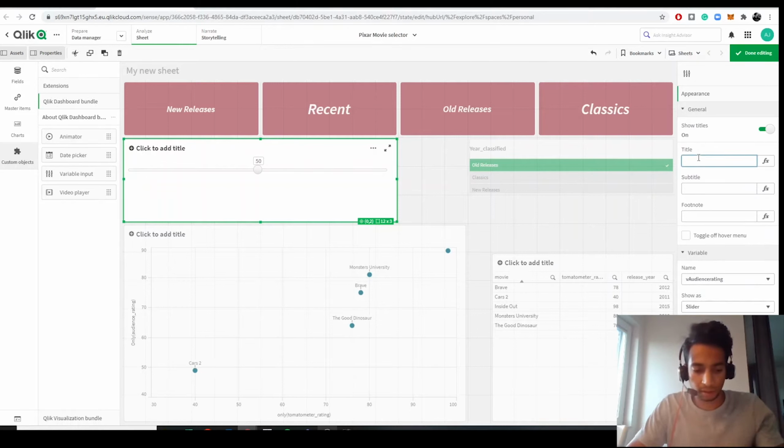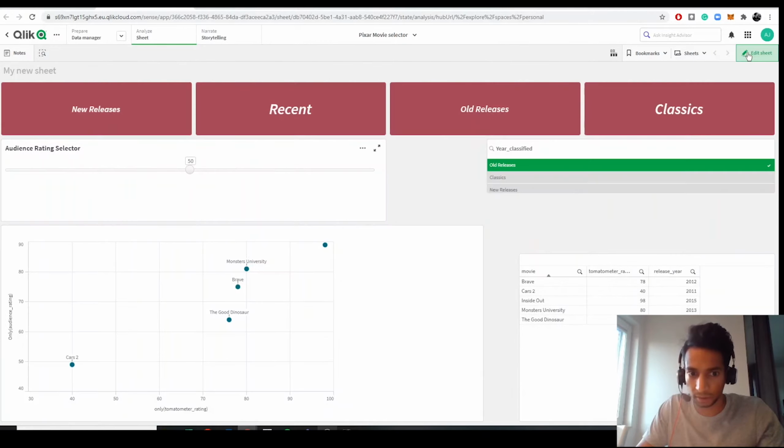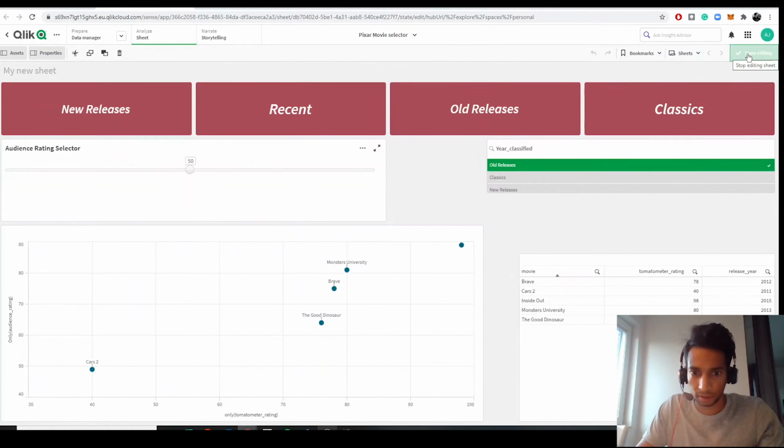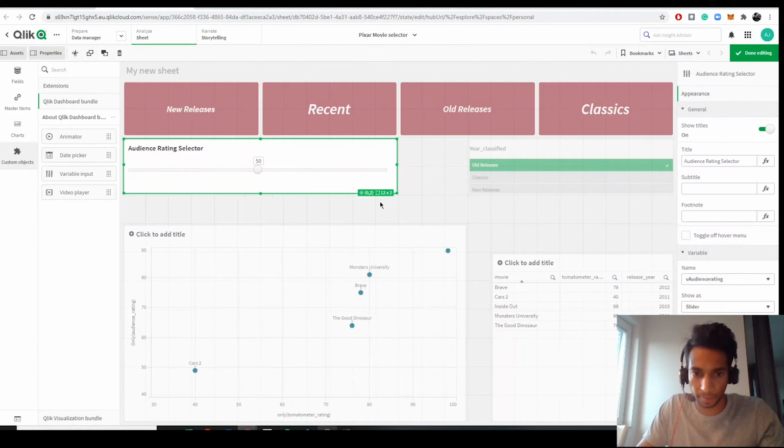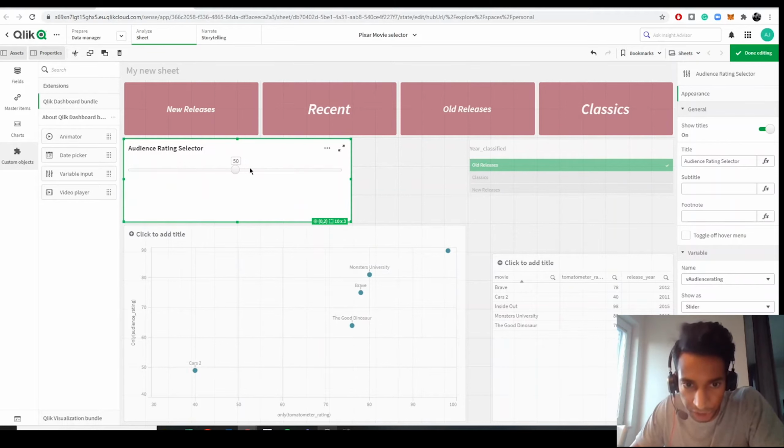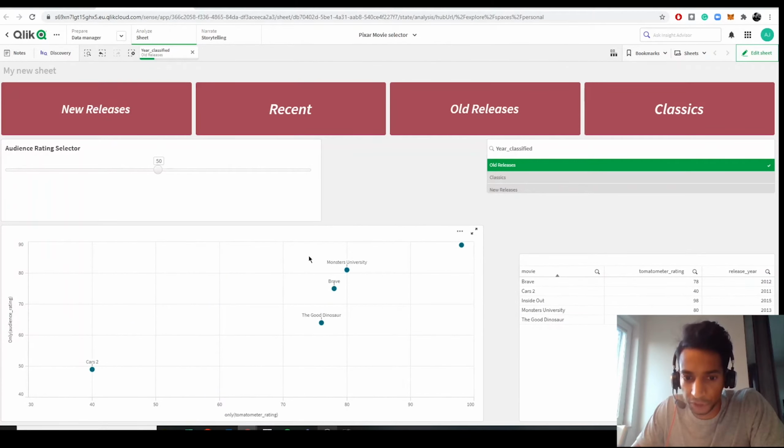Let's give it a title. Let's say audience rating selector. And what do we want? We want, as you change this, a line here to show you which are the movies where, once you've selected an audience rating, you want it to only show movies that actually match it, right?